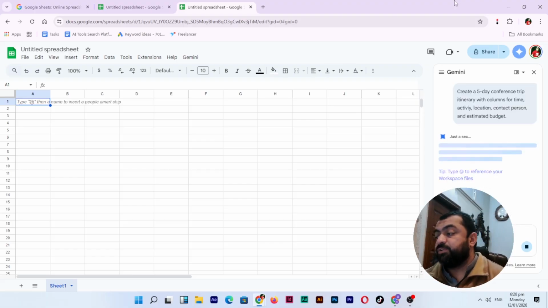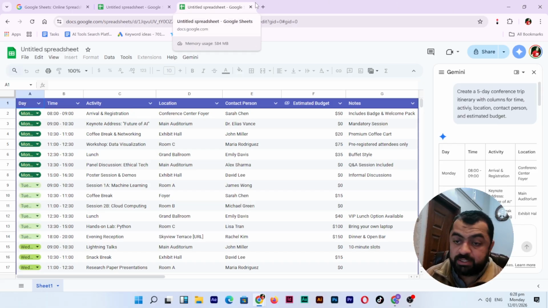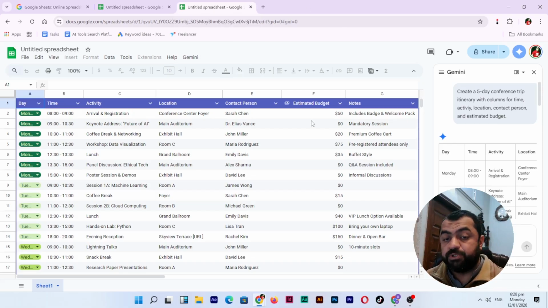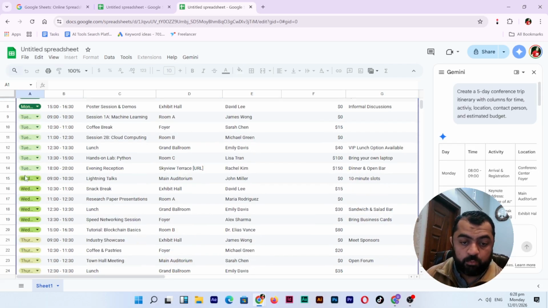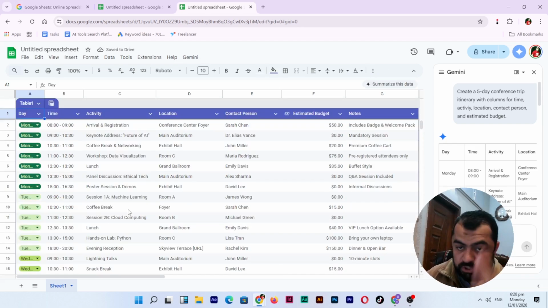When we press enter, you can see just within a few seconds, incredible, amazing. The spreadsheet is in front of our eyes, where we have the date, time, activity, location, contact person, and also the estimated budget. This is a 5-day conference trip, and you can see each and everything is here: Monday, Tuesday, Wednesday, Thursday, and Friday. For 5 days, we can insert it and change the content according to our requirements. One more we try.